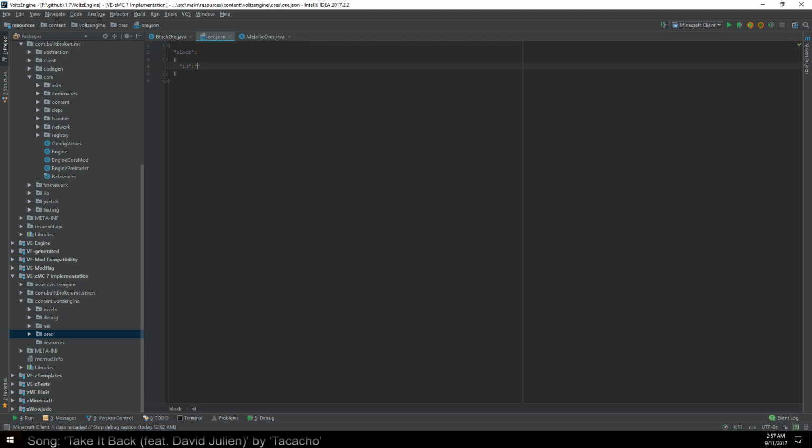So we got an ID. Our ID is going to be our registry thing. We need a name for it, which we'll get to. We're going to need a material, which is going to be rock, because that's what it is. And that's the minimum you actually need.